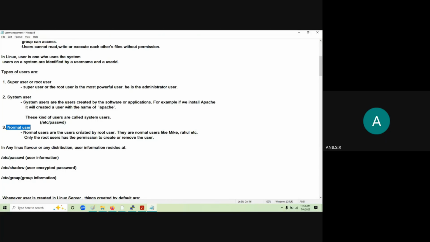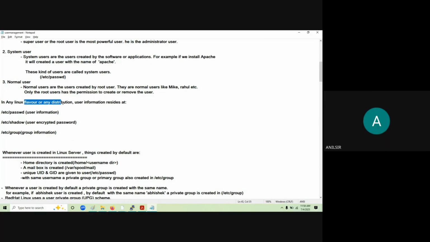Okay. So in Linux, how many Linux distributions are there? Name any three, tell me.